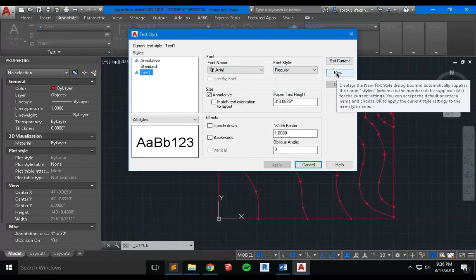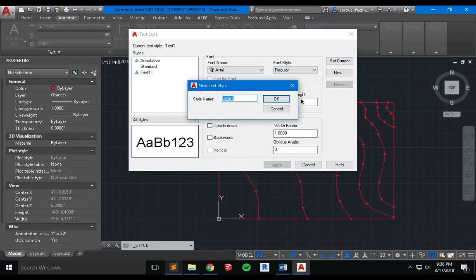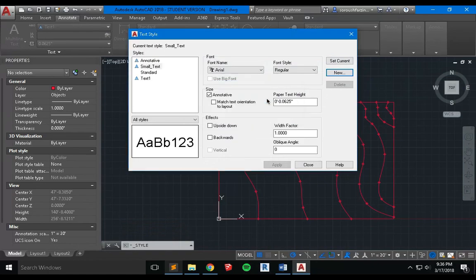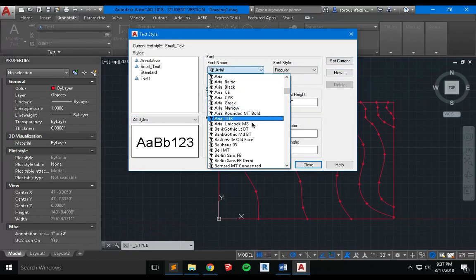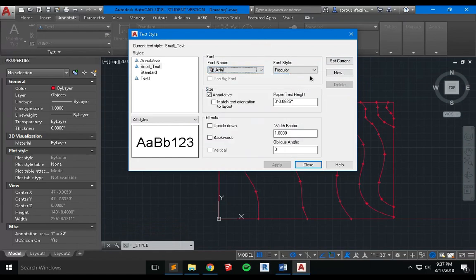So I'm going to create a new text style. I'm going to call it small text. Pressing OK, I'm going to keep the annotative setting the same. You can change the font if you want to. You have a list of different fonts that you can use. This is similar to any other software, for example the style of the fonts.